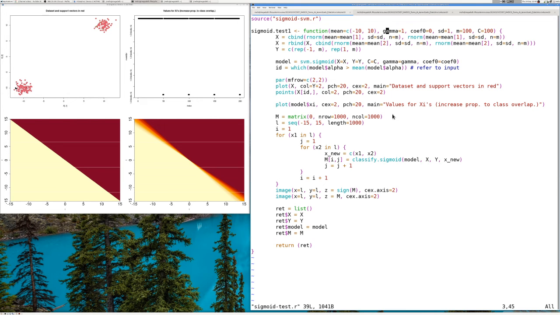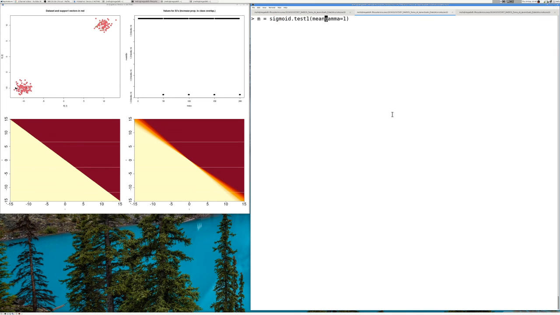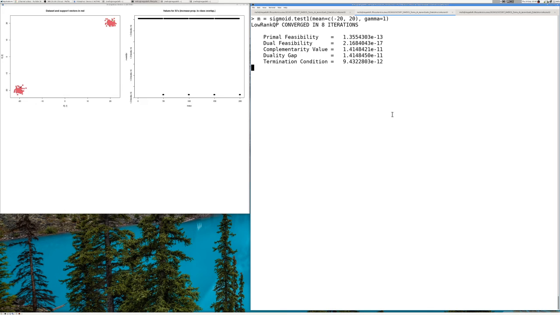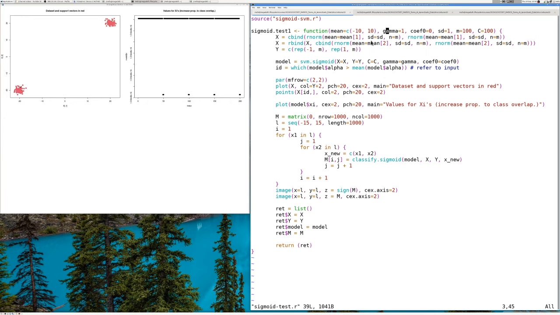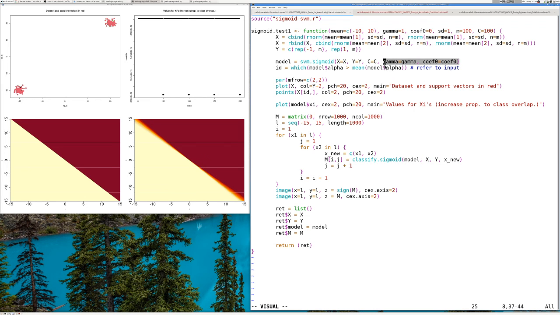Let's see how I plotted. I could use my means like this, minus 20 to plus 20. It's still using many points, guys. So it's not the best actually. Somehow gamma and the coefficient... the coefficient is not affecting here, but the gamma is affecting the sigmoid classifier.